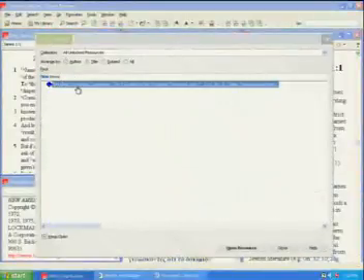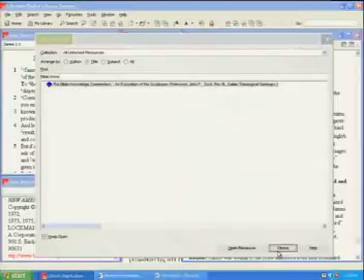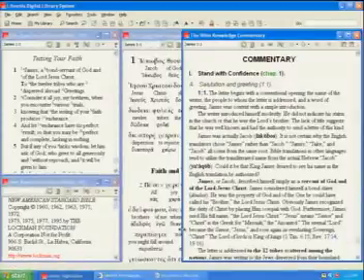I keep using this not because I think it's such a great commentary, but it's one that I know that you all have. At least you're supposed to all have it. So don't think I'm a big Bible Knowledge Commentary fan. It's just one that we end up getting to a lot because everybody should own it.